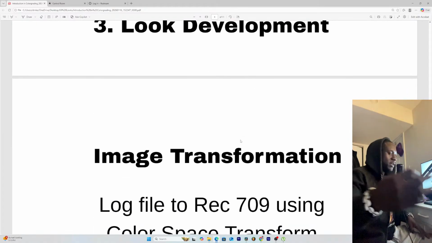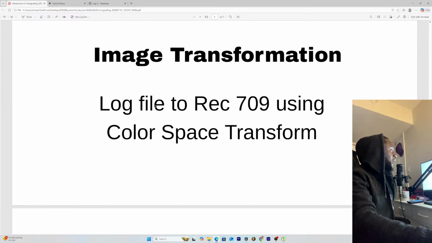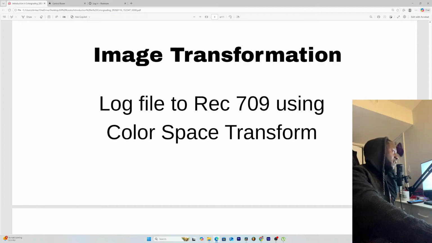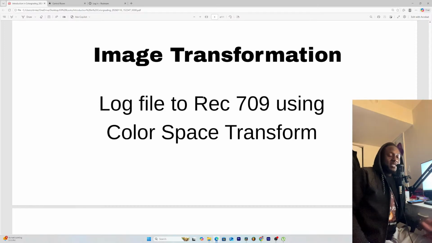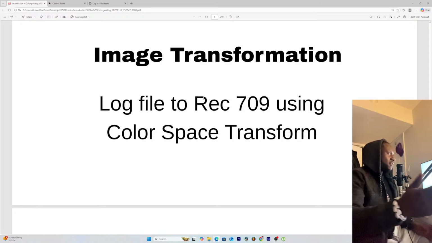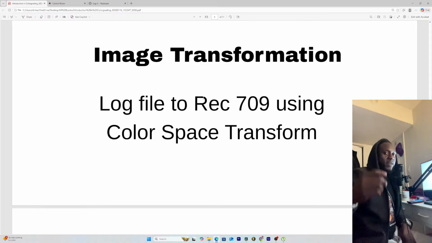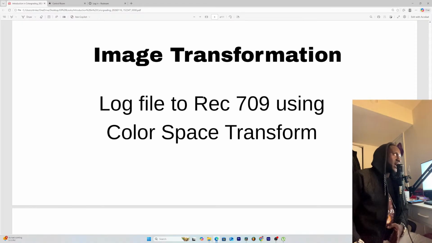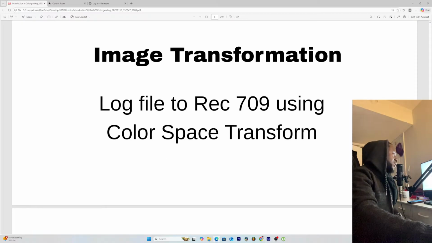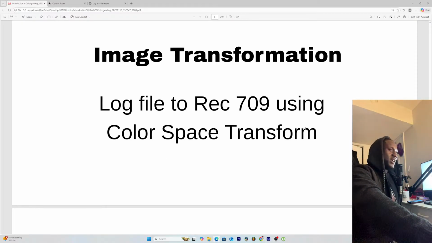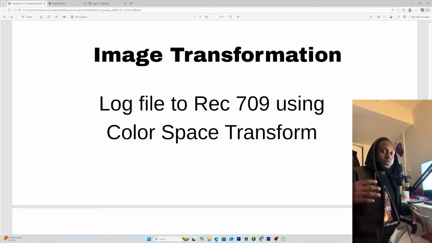So what is image transformation? This is where you shoot with a log file. Let's say your file is log. You know what log is, right? When you shoot a video, especially with professional cameras, and you see your images look very flat, no colors, no contrast, that's a log file. So when you shoot with a log file, you first have to convert it to Rec 709 before you start touching any other tool. You do that using a color space transform tool. There are different tools in DaVinci Resolve, but I'll go with the color space transform, the CST.